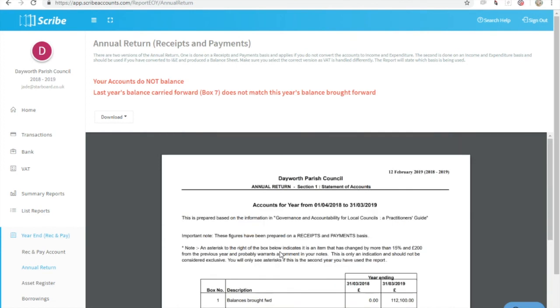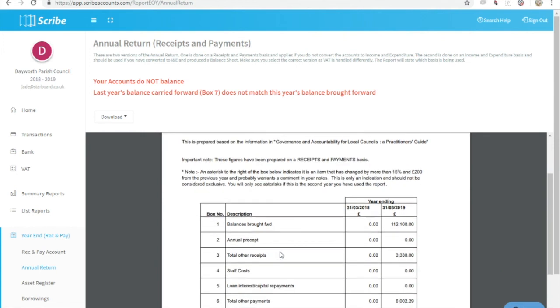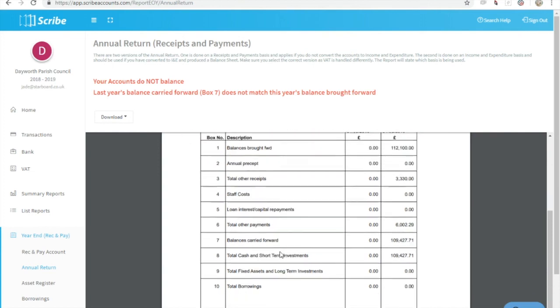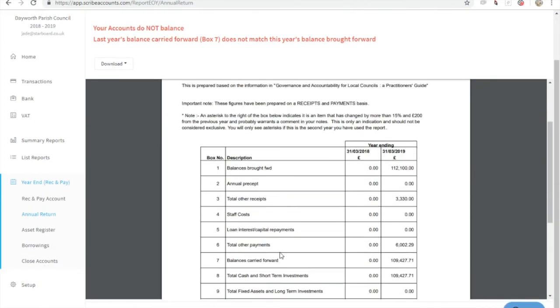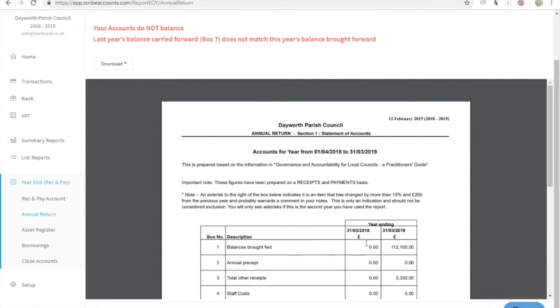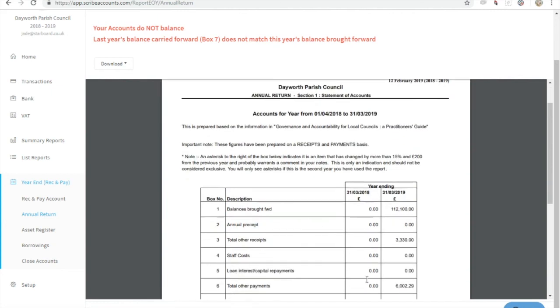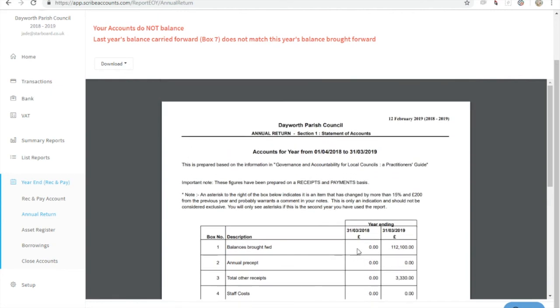Scribe will produce your statement of accounts for the AGAR in a format that is fully compliant with HMRC. You can simply add your data to the corresponding boxes on your form, and you'll even be alerted by an asterisk if an item is changed by more than 15%. This is an instance where additional comments or notes would be warranted. Once you've been using Scribe for a year or more, you'll also find that the first category here is also populated. This alone can save your clerk or RFO hours of time at the end of each year preparing manual accounts.